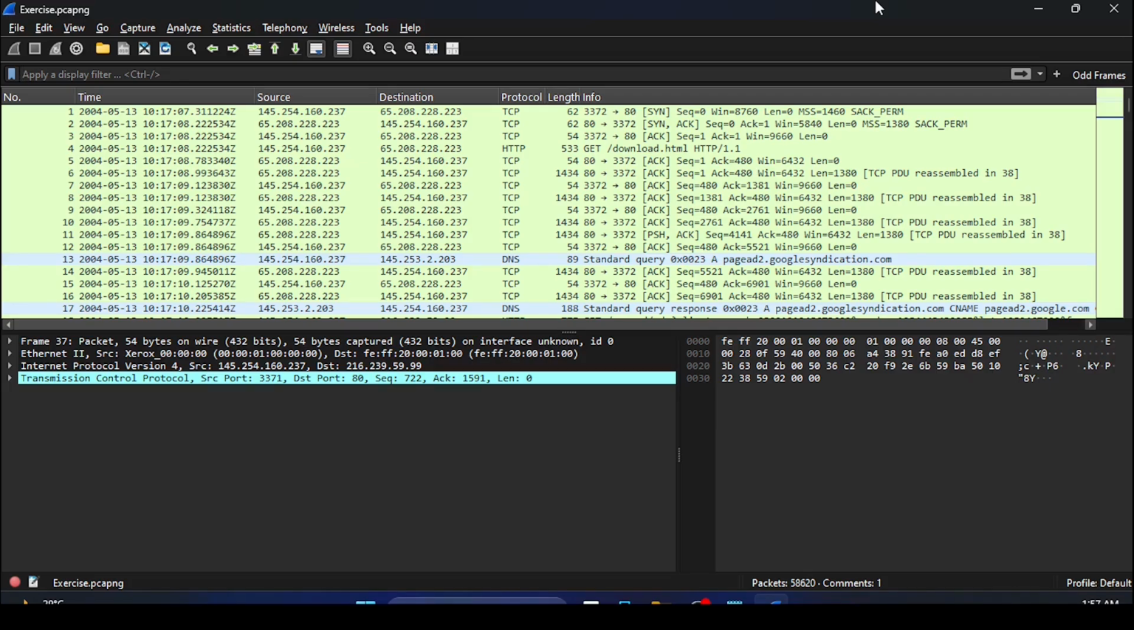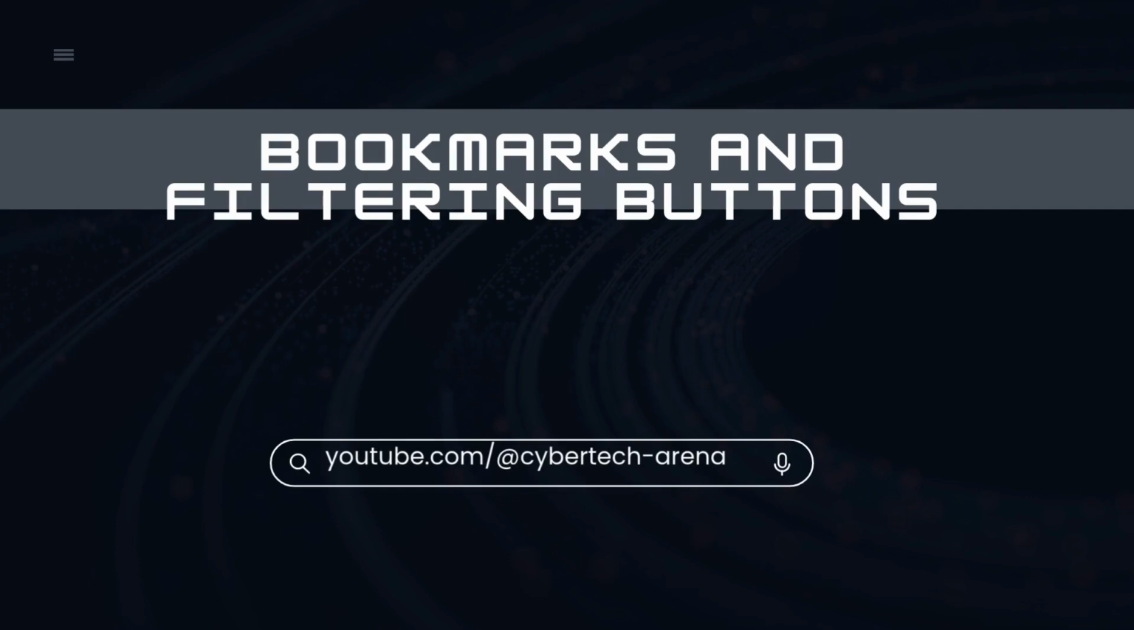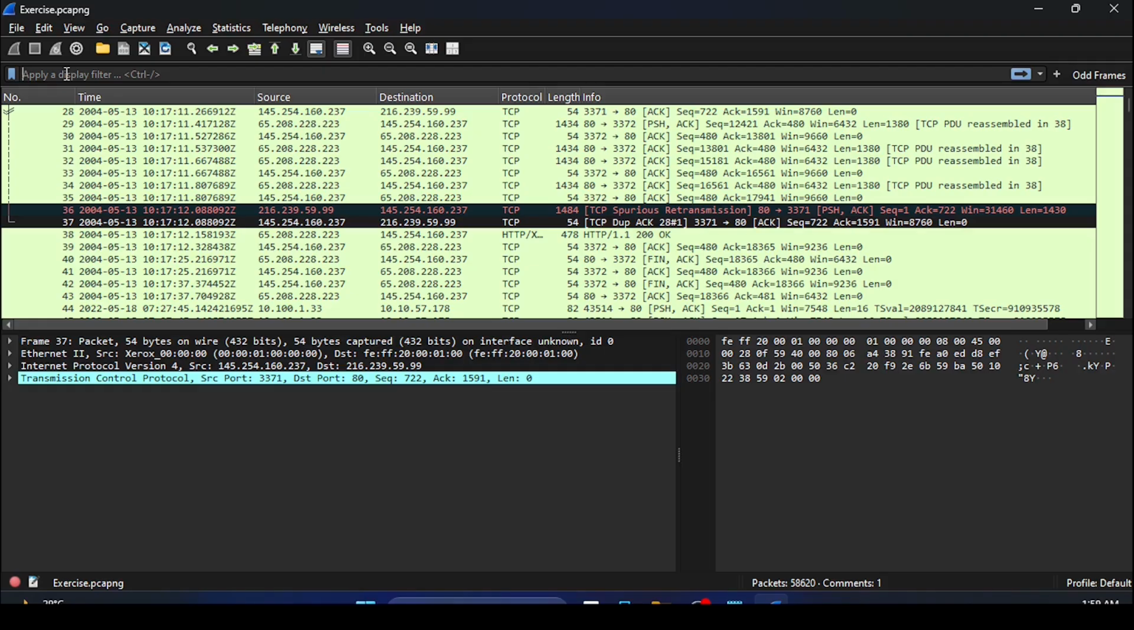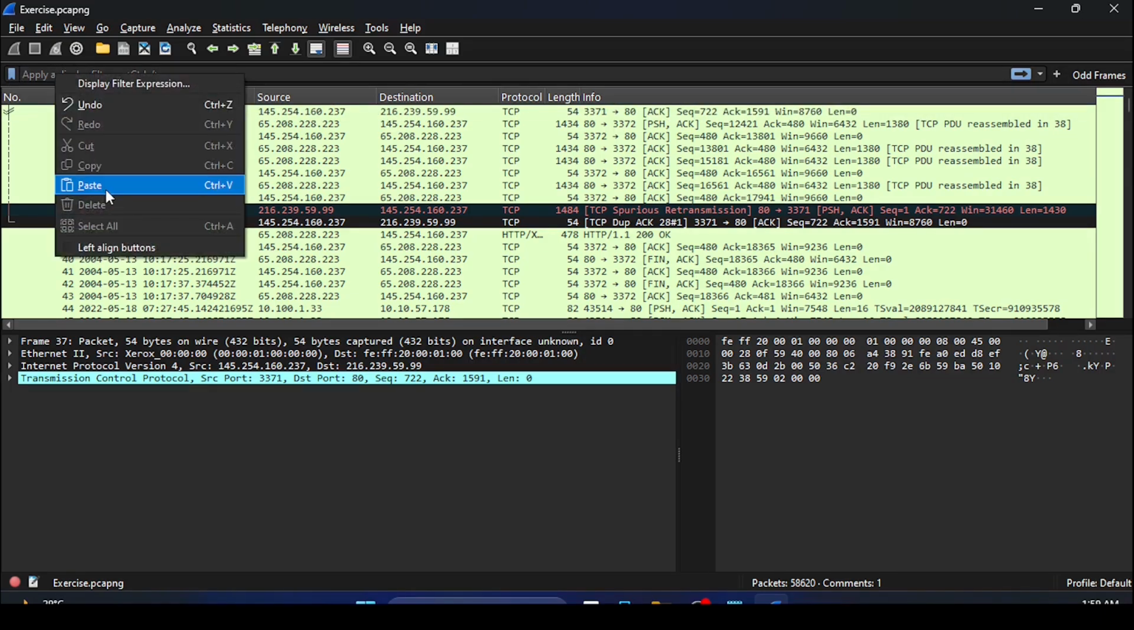During an investigation, you may find yourself using the same complex filters repeatedly. So instead of typing those filters every time, Wireshark allows you to save them as a bookmark and display button. This can save a lot of time, especially when you are working with frequently used or complex filters. So let's use this filter for example.